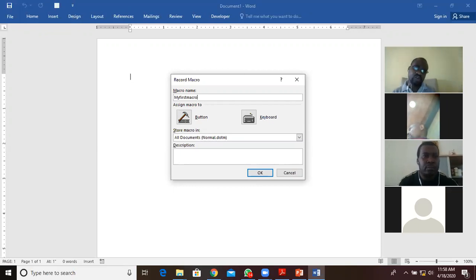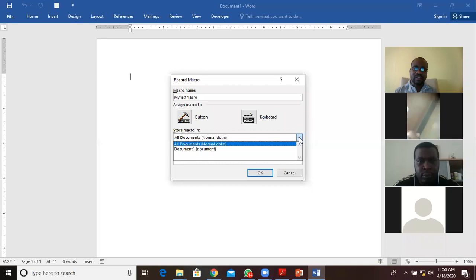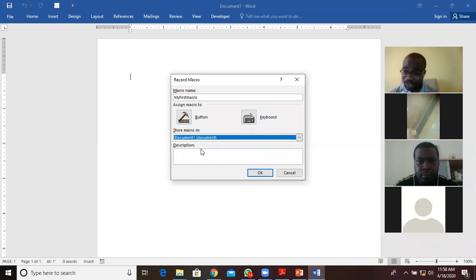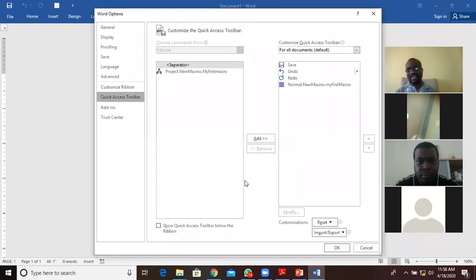Then Assign macro to, you can either assign macro to a button or to a keyboard. So I'm going to assign macro to a button. Then we have Store macro in all documents, but I don't want to store in all documents. I'm going to store in only Document 1. Then click on that button.